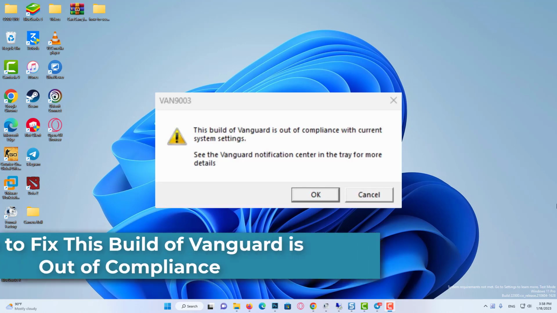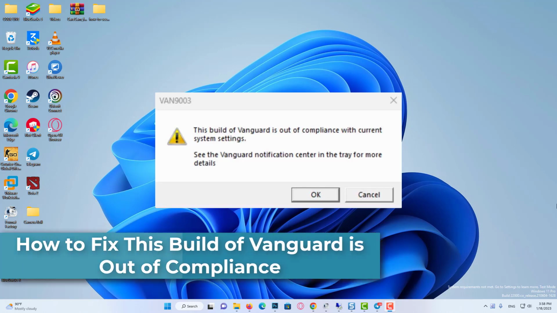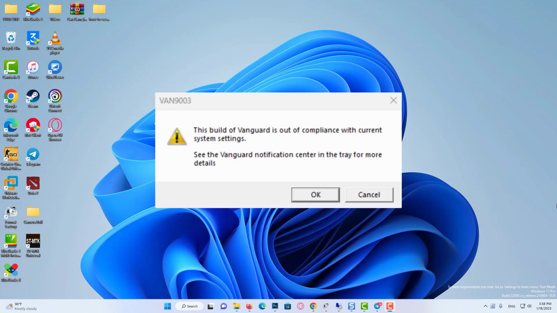Hi everyone. In this video, I will show you how to fix this "Build of Vanguard is out of compliance with current system settings" problem. The VAN9003 error that we will solve today is due to the inactivity of the Secure Boot in our BIOS. Secure Boot is a feature used while Valorant is running. We need to activate this feature through the BIOS.